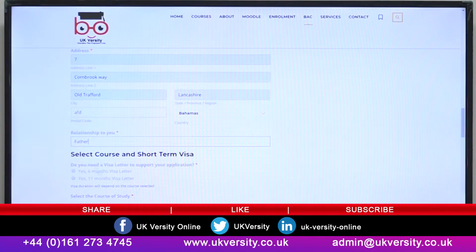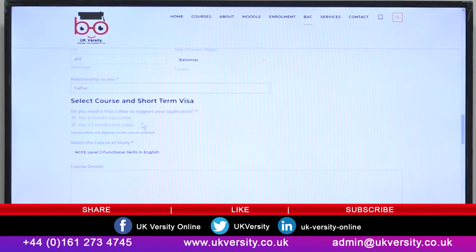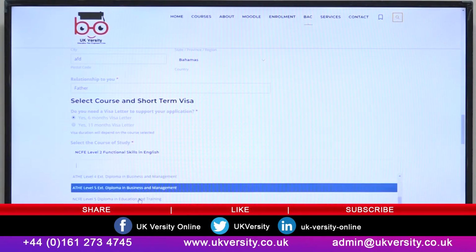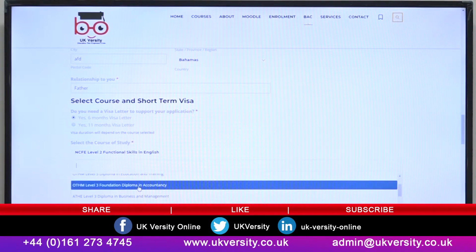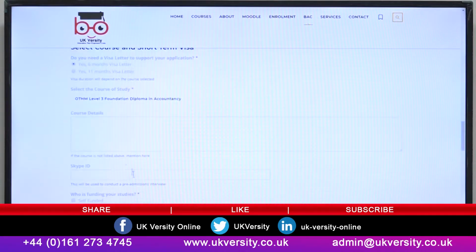Once the basic personal details have been filled in, let's look at how many months you want to come in and study. So, 6 months. If I choose that, what course are you looking at coming in and studying? So I'm looking at, say, the Foundation Diploma in Accountancy. If you want to mention any other details, you can mention that here.